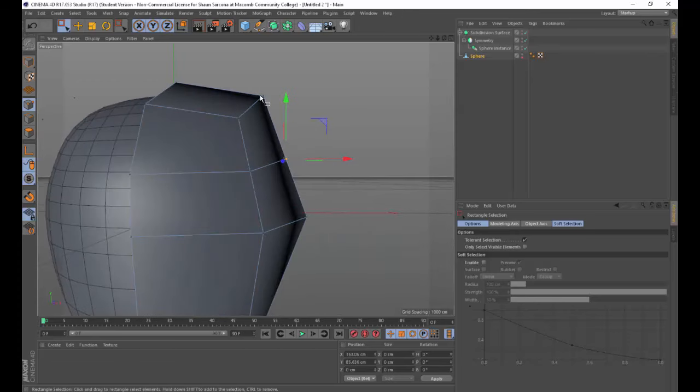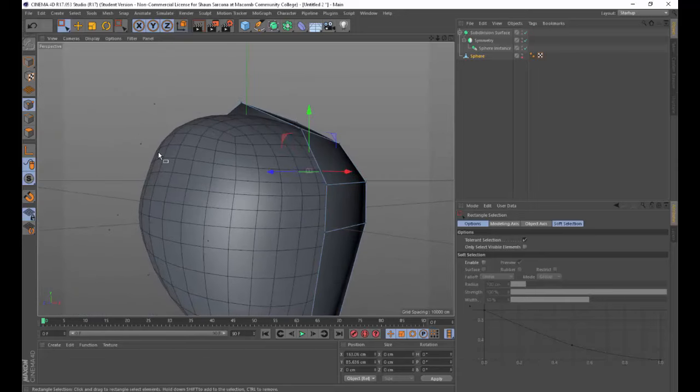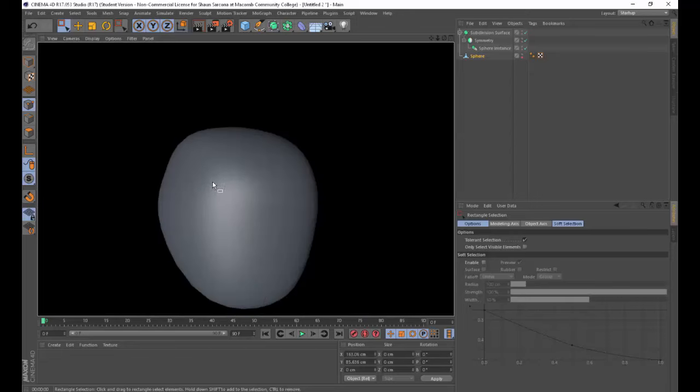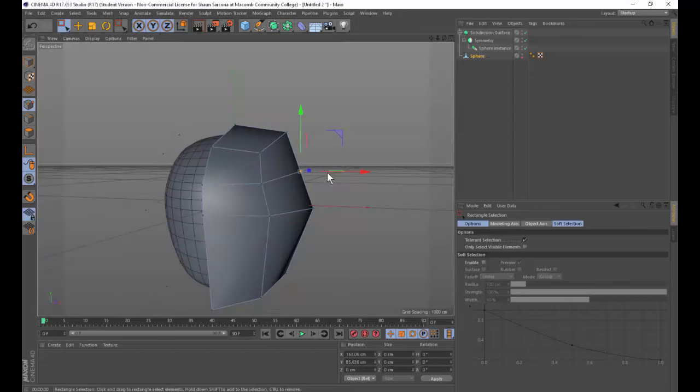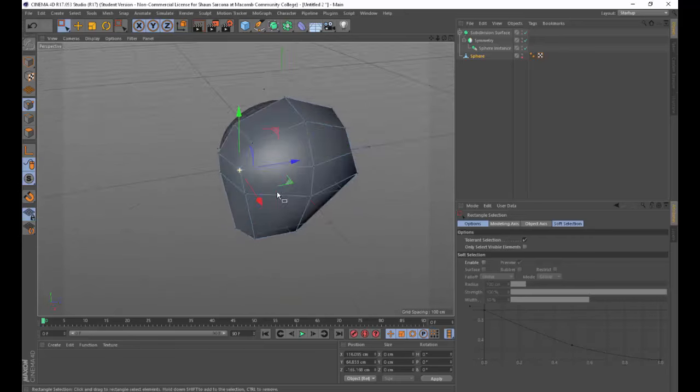Okay? Also, look at this straight line right here. It has actually caved the head in. If I render this, you can kind of see how this is pretty flat right there. So I want to pull that out. I just want to maybe pull this out a little bit.